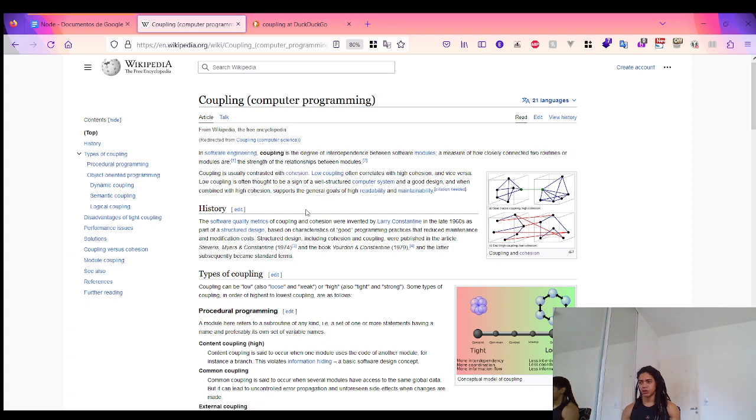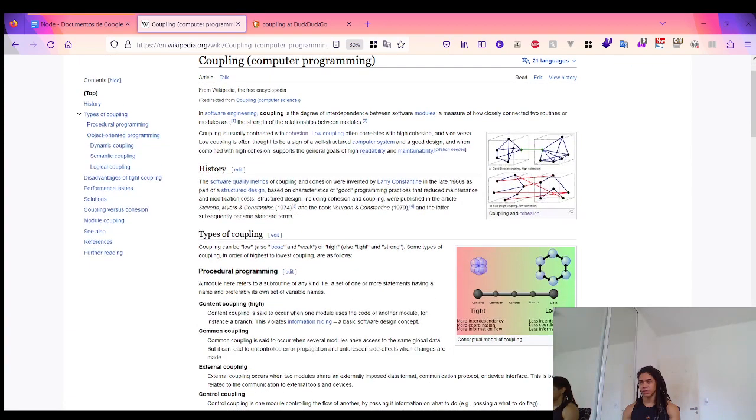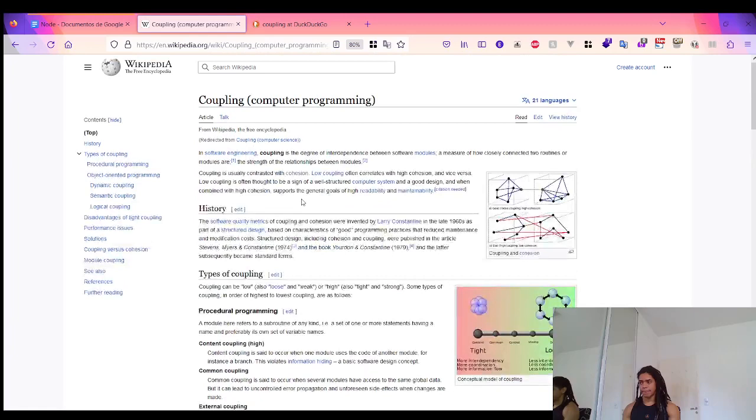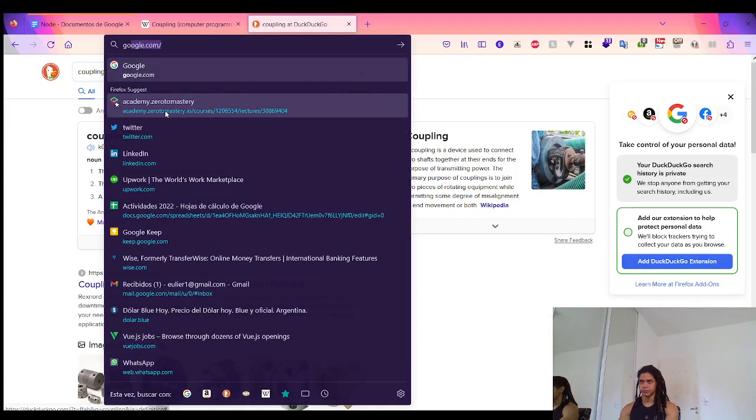Some types of coupling, in order from highest to lowest coupling, are as follows. I just want to look at another definition of coupling.